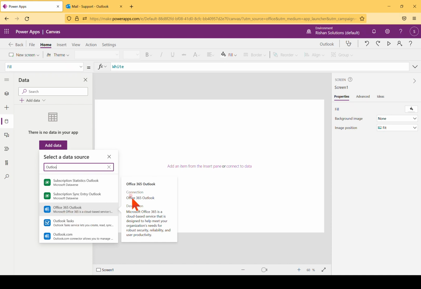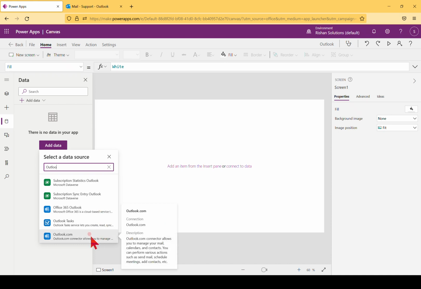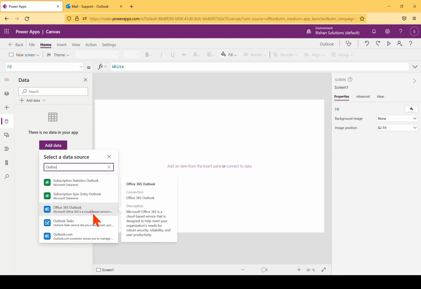We have a couple of options, but this Outlook is used to send emails to any other, maybe an external client or internal, you can do that. We also have one more Outlook connection available, which allows users to manage emails, calendars, contacts, everything we can do in Outlook. I'm not going to connect with Office 365 Outlook or outlook.com.